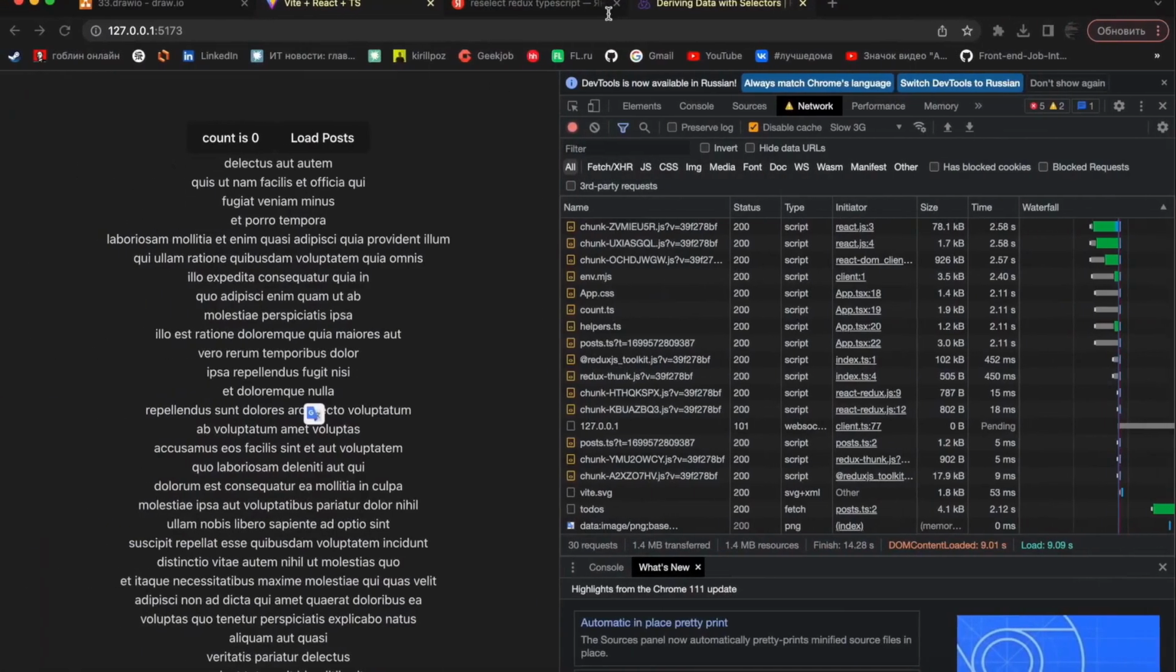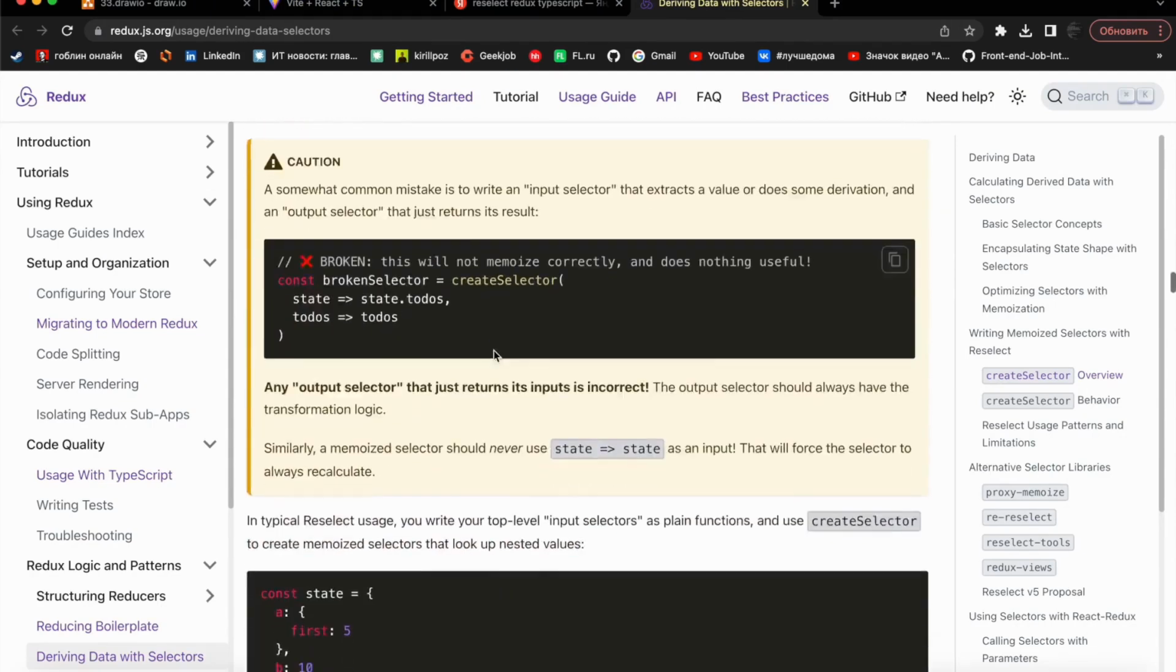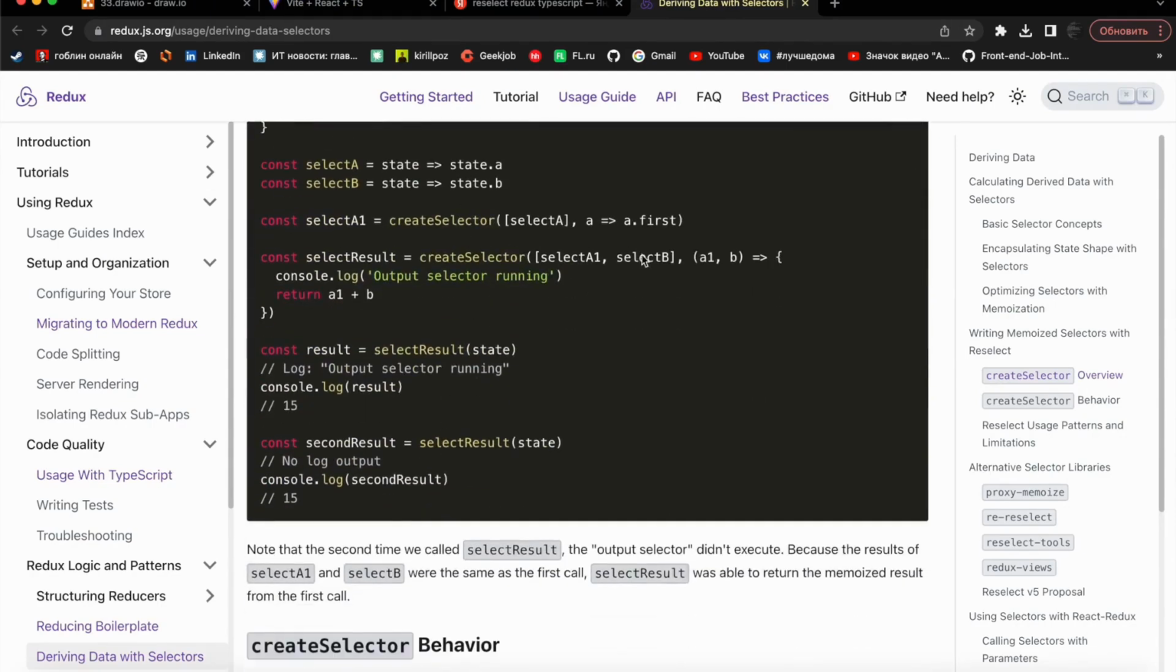To implement this kind of behavior, Redux Toolkit provides something called createSelector. Here we can define selectors. The first argument we pass is the selector, which determines how we retrieve our value, how we extract the values, for example. The second parameter can be a function. So it will work something like this.